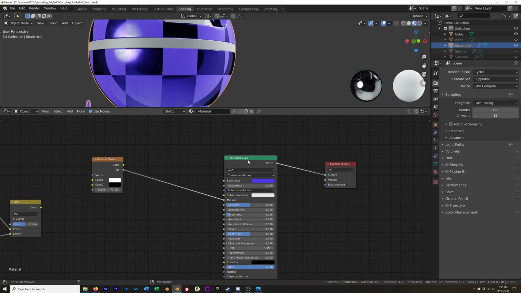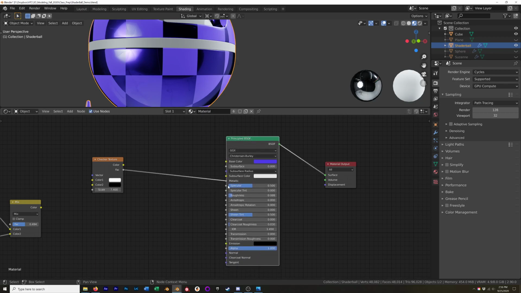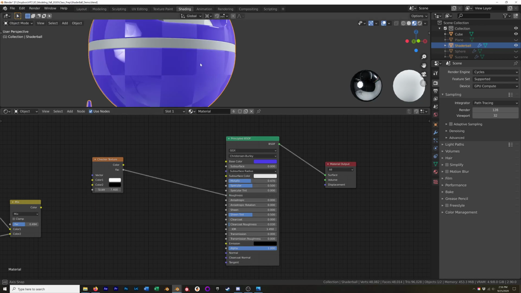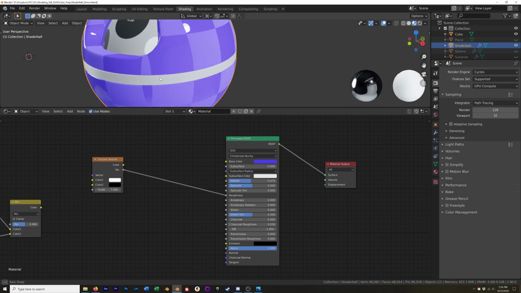So if we go back to our principled shader, again with Shift-Control-Click on it, we can see that this is not at all metallic and this is metallic. And the same thing can be carried through towards any of these values that have inputs. So we can have this control the roughness. Okay, what parts are glossier than others?